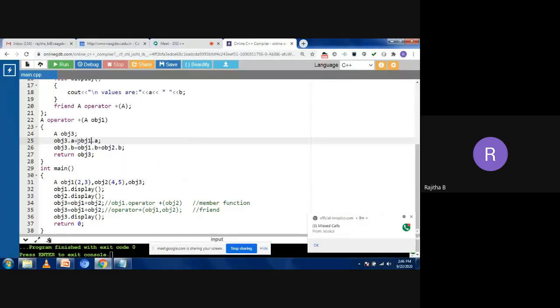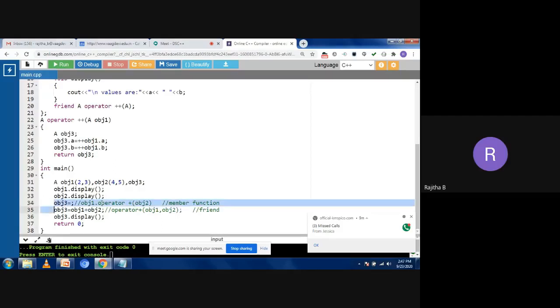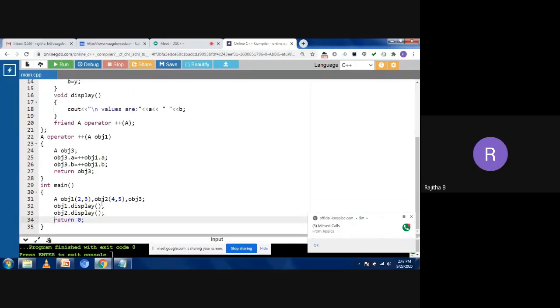So here I'm taking the plus obj1 dot a, plus obj1 dot b. Next, return that resultant object. Then come to the main function. How do we call this? obj3 equal to obj1 plus obj2 was the binary case. Then obj1 dot display, obj2 dot display, and I need to call that operator function.